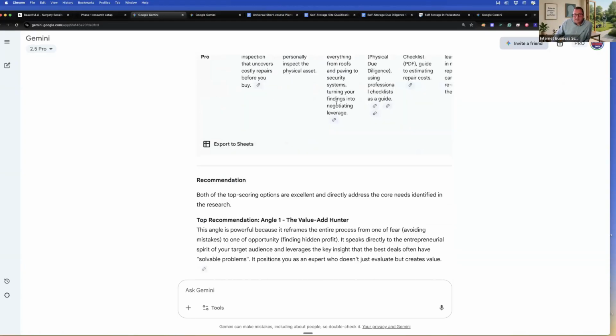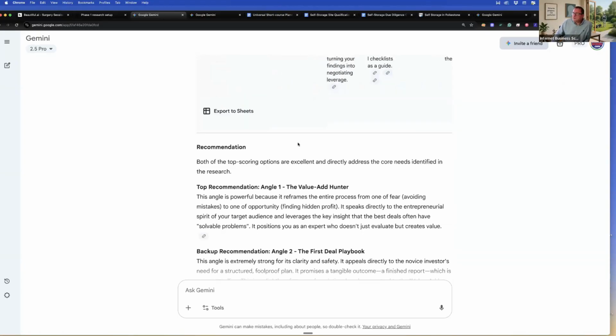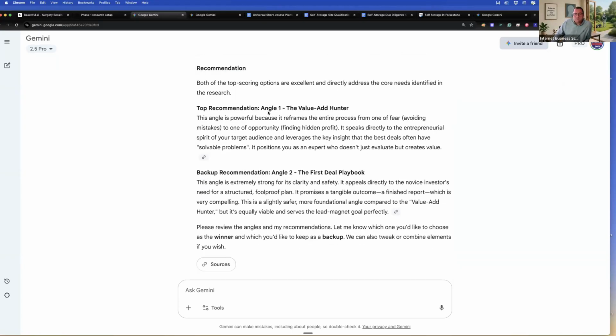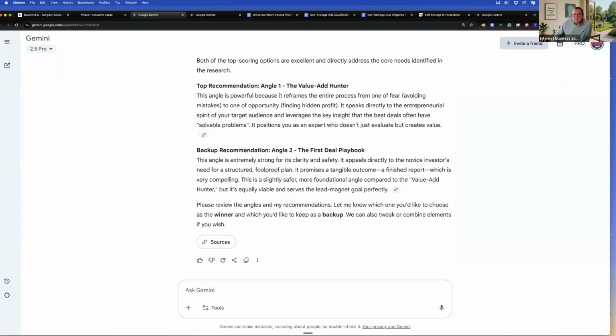But it says, hey, based on the scoring process, the top recommendation is this Value Add Hunter because it speaks directly to the entrepreneurial spirit of your target audience. The backup idea is the First Deal Playbook. It's extremely strong for its clarity and safety. It appeals directly to the novice investor's need for a structured, foolproof plan.